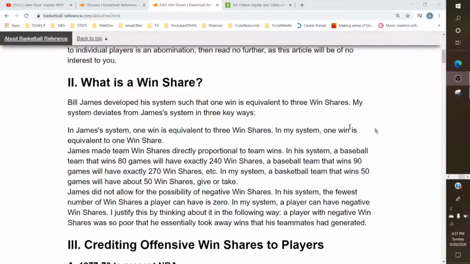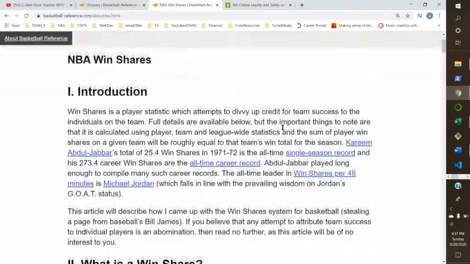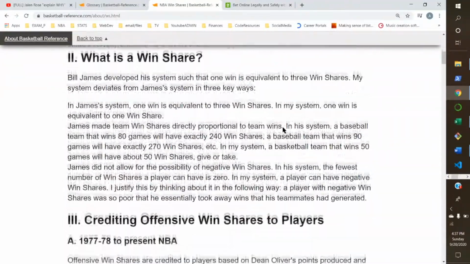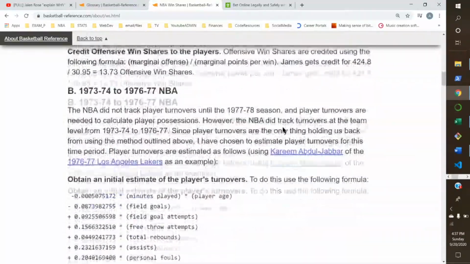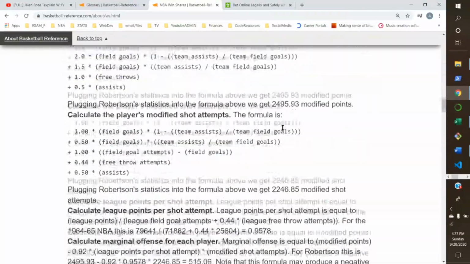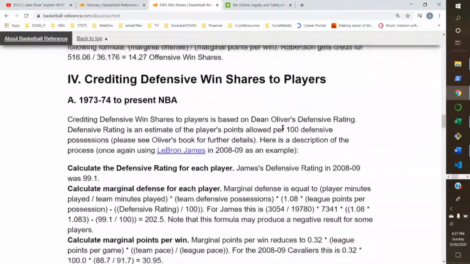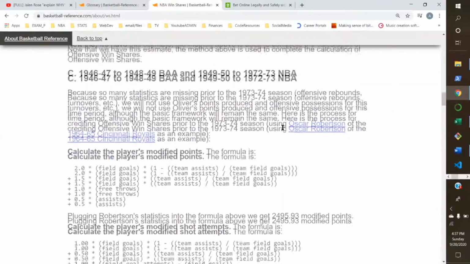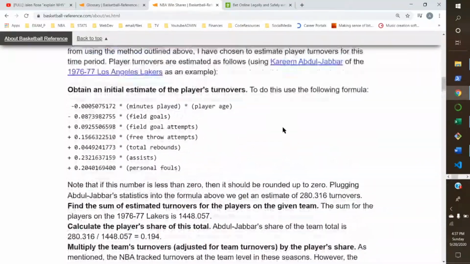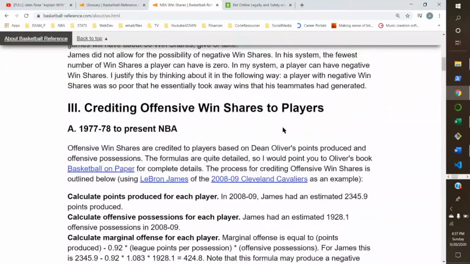Alright, when considering win shares, we really have to make sure we're looking at all the different calculations that equate to this specific win share that we're talking about. Now, in general, win shares is something that a lot of people use. Apparently with this website, they use their own system, so it varies depending on what system.